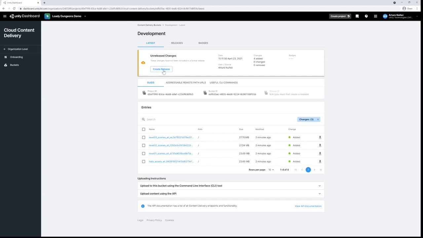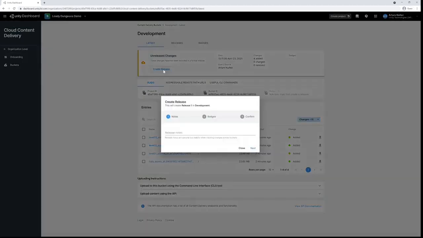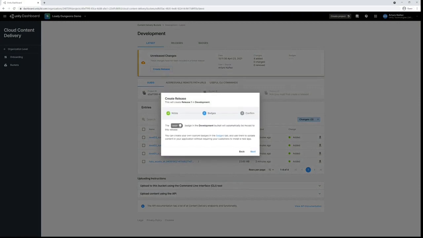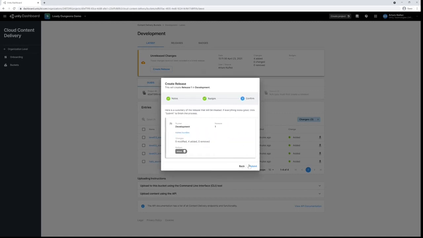Let's create a release and name it appropriately. Note how this release will automatically be badged as latest, so that we can tell it is our most recent release created within the development bucket. You can also create custom badges of your own according to your needs. Click Submit, and we have successfully created our release.